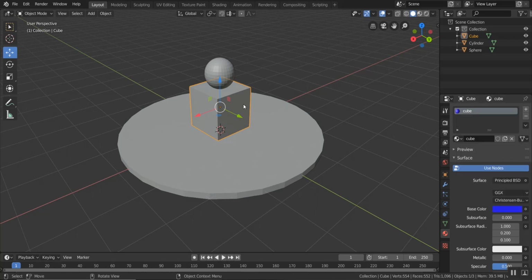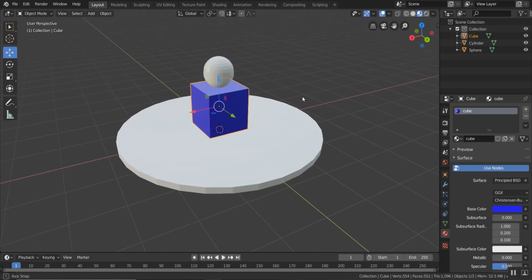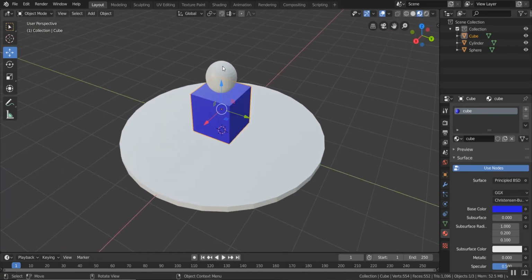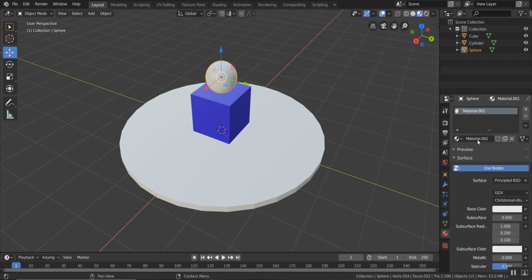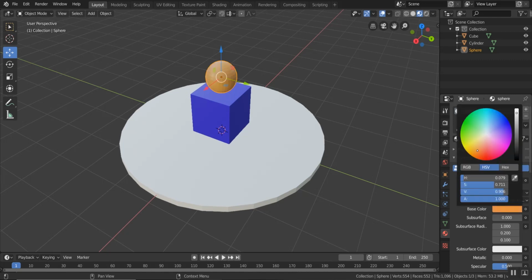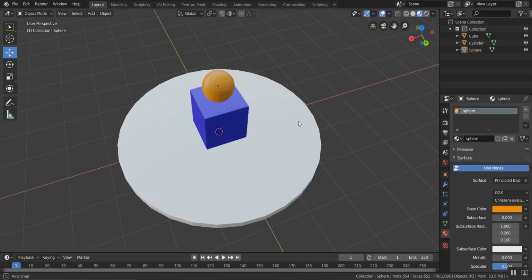Now again, as in the previous video, we can't see that change, and that's because we're in the solid viewport, which will not show material settings. So we need to go to the top right corner, and for now we'll go to the look dev viewport shading, so we can actually see our colors. So we can see we've got blue. For the sphere, I'm going to again assign a new material. I'm going to call it sphere, and we'll make it orange.